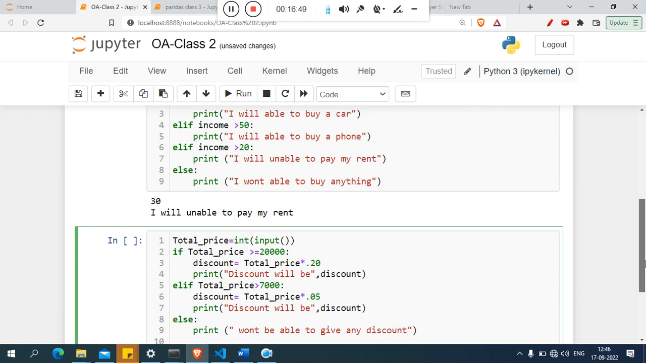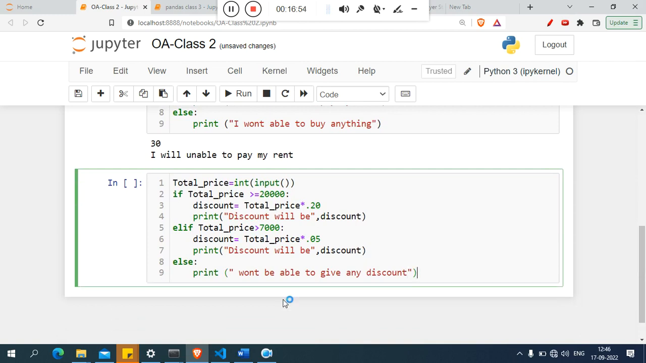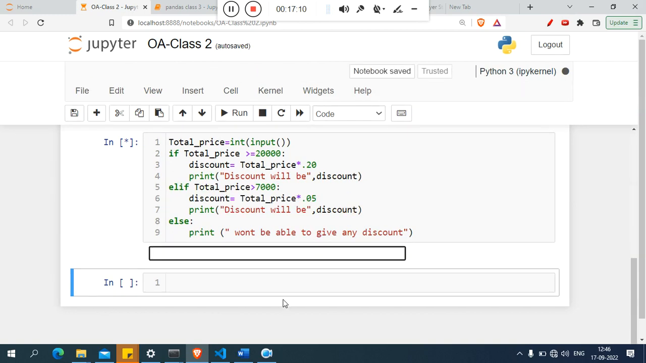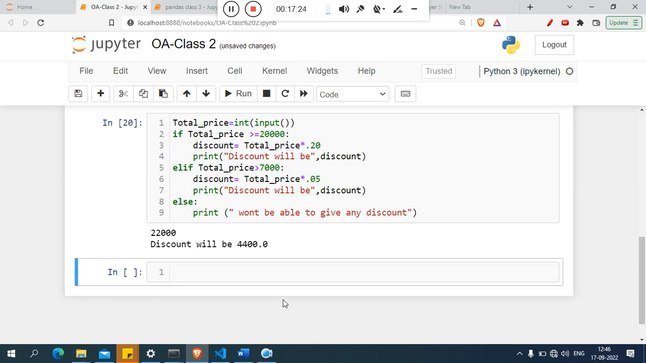Okay, so this is the program, and if I run this particular code, let's see what will be the output. Now I just try to run, and if I put a value, how much value should I put initially? Just suggest me how much I need to write. Total price is 20,000. So we'll input 22,000. If I purchase groceries of 22,000, then see what will be the discount. If I enter it, the discount will be 4,400.